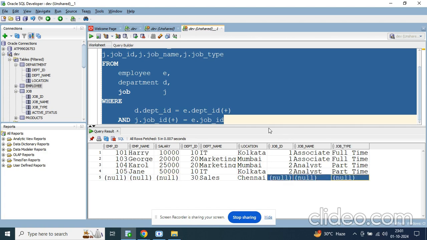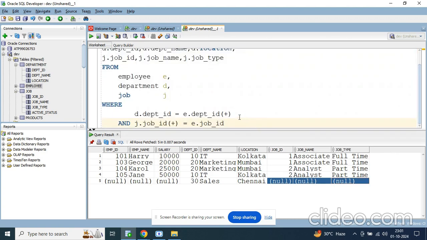So why are we using this plus operator in two join conditions? Because we want to fetch the records of the department that has no records in the employee table. That is why we are using plus on the employee side. And as the employee table is also connected with the job table, we have to use this plus operator in the job table condition as well. If you don't use that, we'll not get the records.